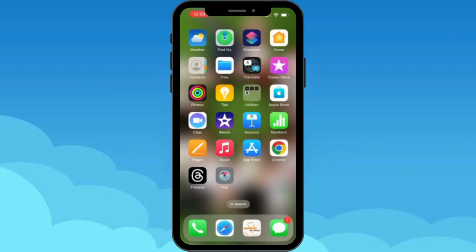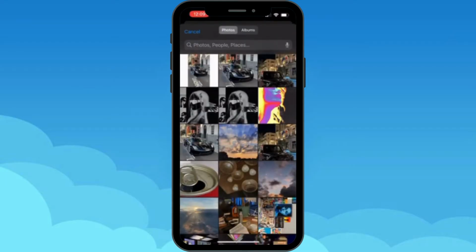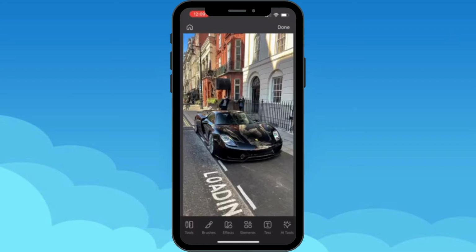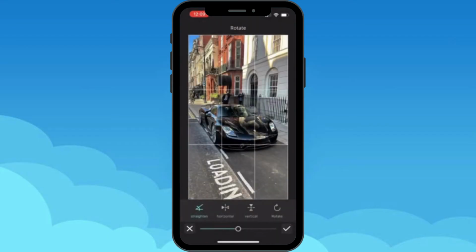First things first, let's tap into the app itself, Pixlr, and here go to the photos. Let's choose the photo you want to flip. So that's again the car. And here you have to go to the tools, and there you can see an option that says rotate. So let's tap on that.